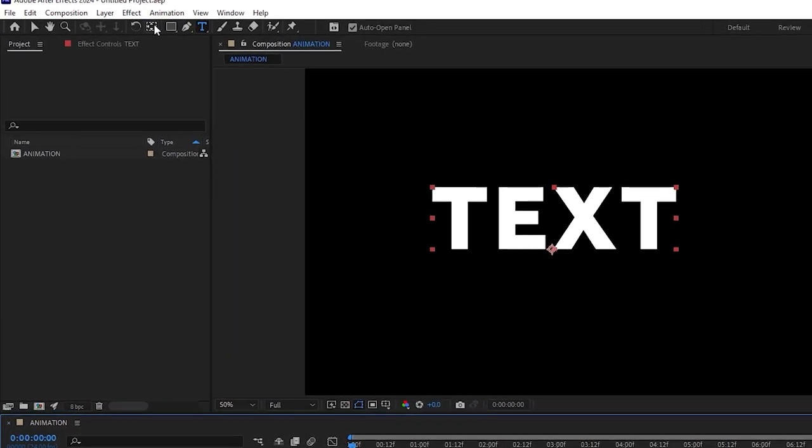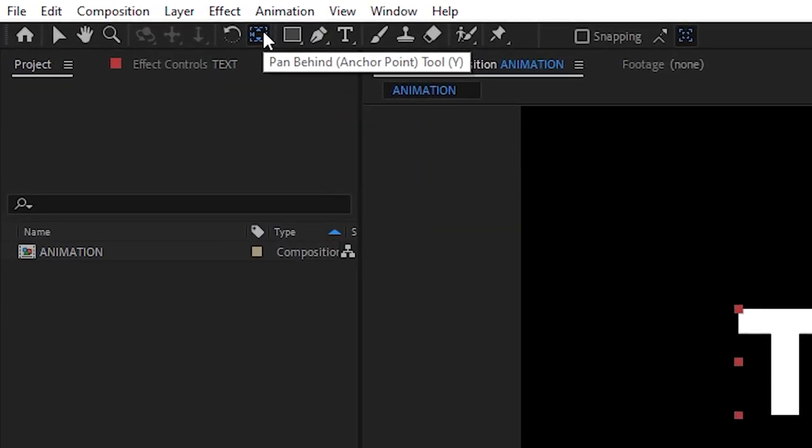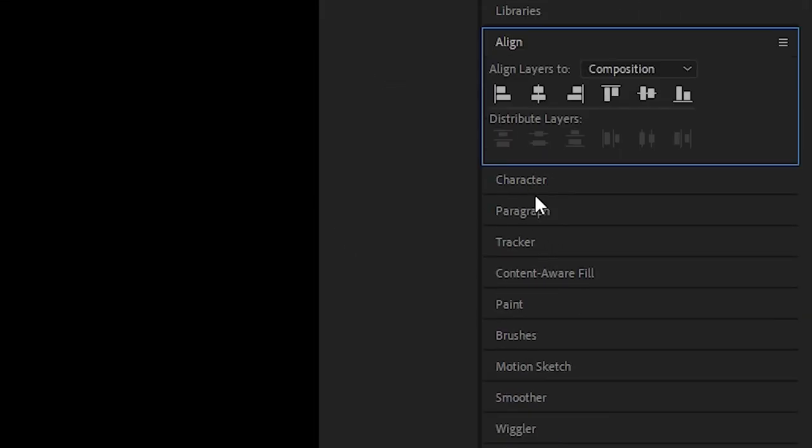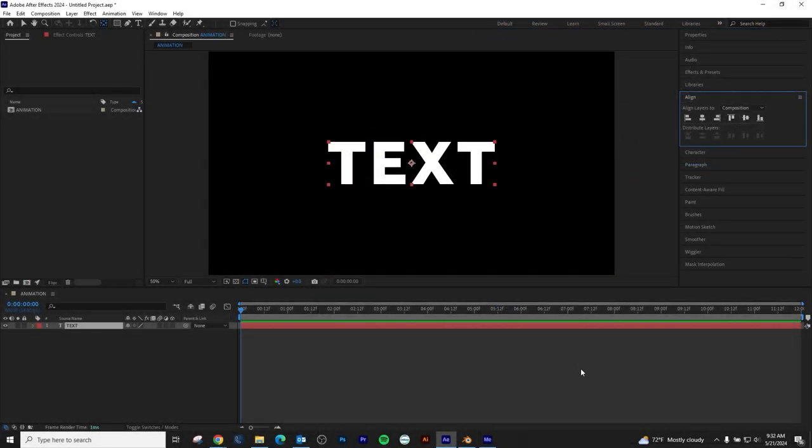We will then center our anchor point by hitting Control plus double-clicking the Anchor Point tool in the toolbar. Then, in the side menu bar, locate Align and align the text center vertically and horizontally.